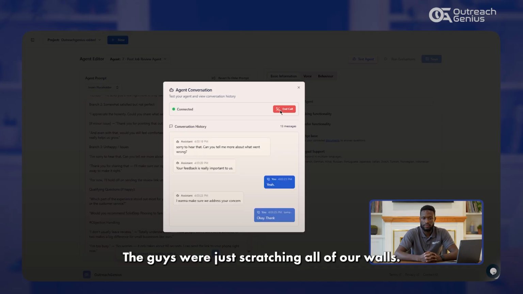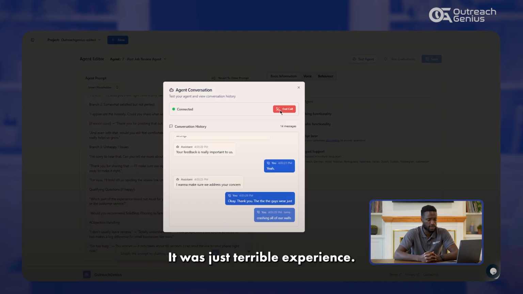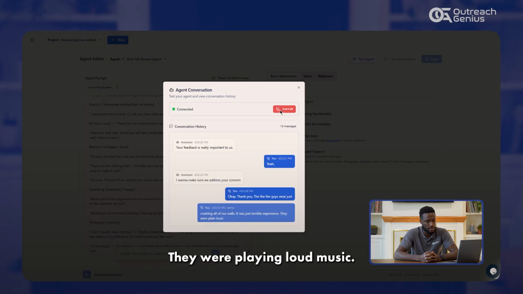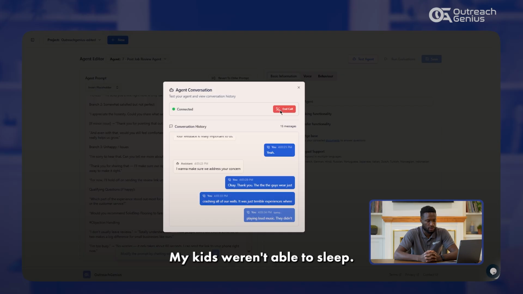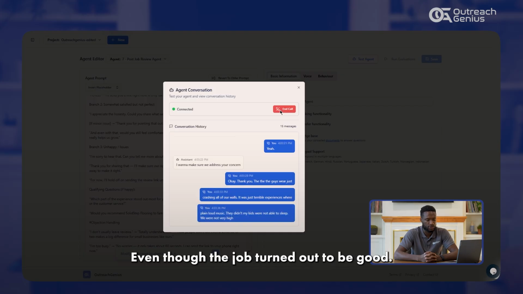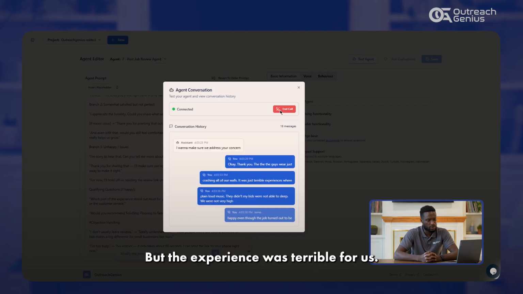Okay, thank you. The guys were just scratching all of our walls. It was just a terrible experience. They were playing loud music. My kids were not able to sleep. We were not very happy, even though the job turned out to be good, but the experience was terrible for us.